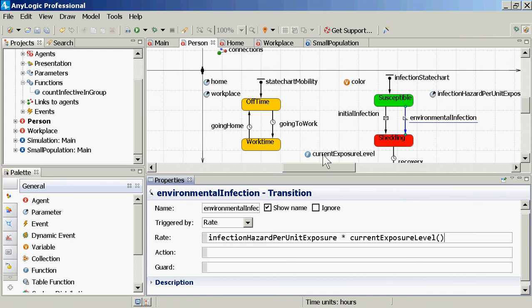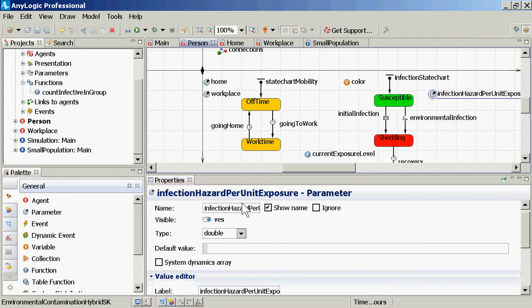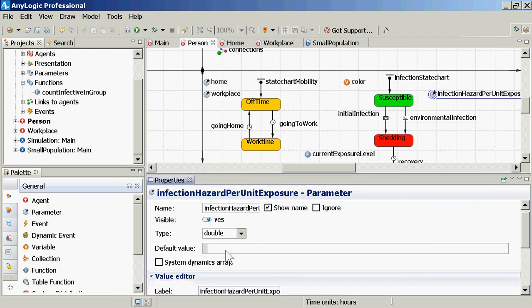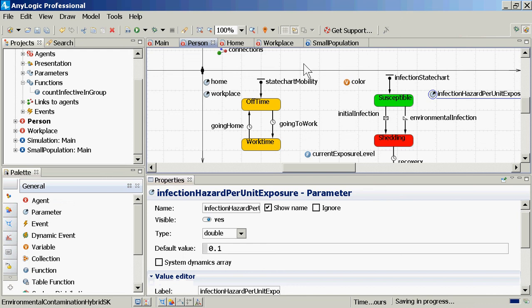Okay, and now we need to set an infection hazard per unit exposure, and we're going to set it to be 0.1. Okay, this infection hazard per unit exposure. And ladies and gentlemen, that's it. We are complete. The job is done. The model will run. Well, at least my model will run.